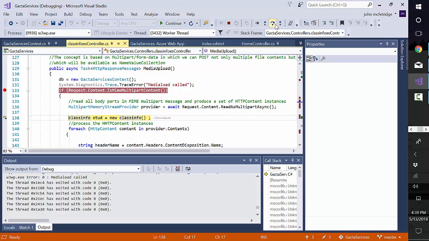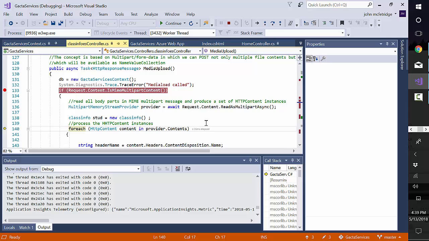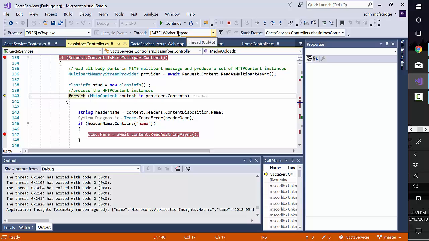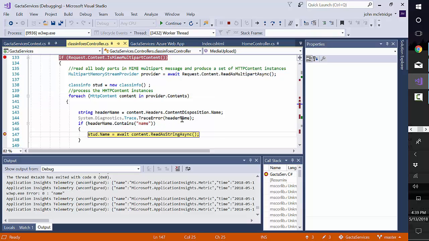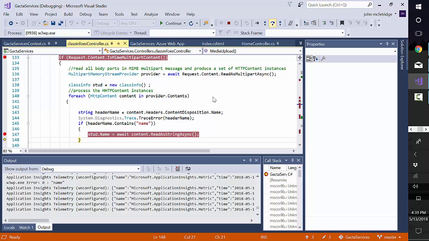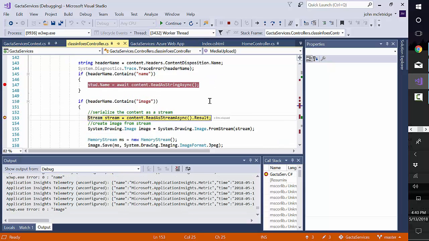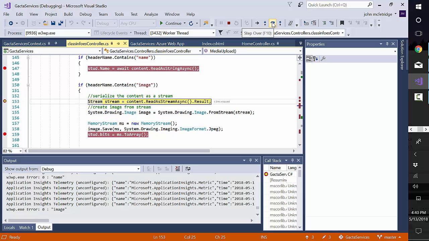And now I want to loop through this and get the parts I'm interested in. There are only two in this case. One is the tag, and the tag I will read as a string, another async call, and the name that I assigned in my Swift code is old. Then I want to get the bits that make up my photo. I read these as a stream, another asynchronous call, and I just assign it to a stream.